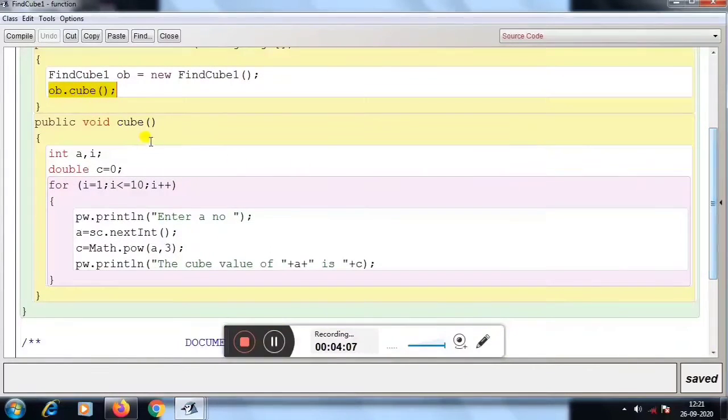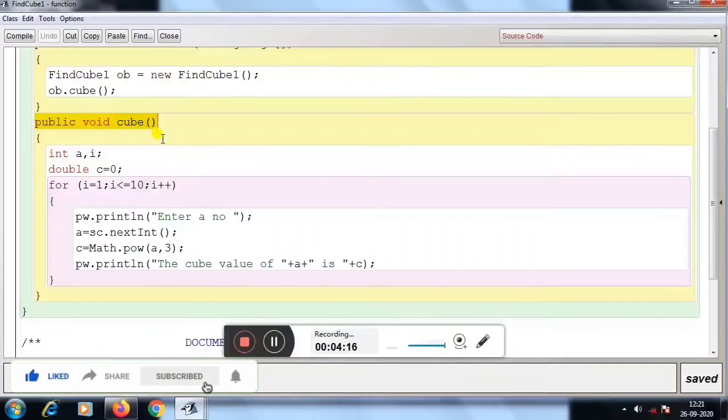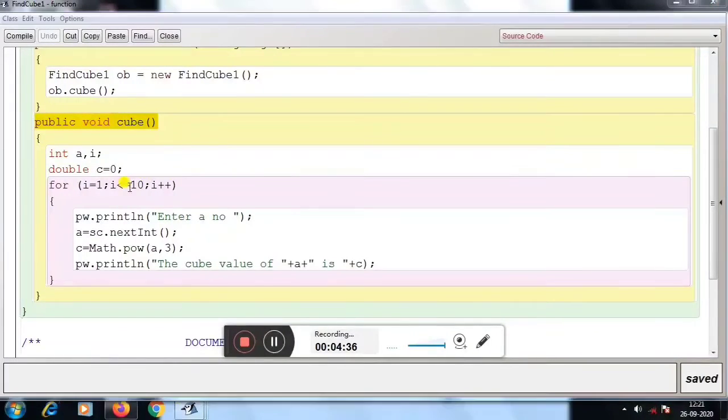When this statement is executed, it will jump to the subpart because here we call the function. From here it will jump to this subpart. Public void cube. Here I have told there is no return type. Then it enters the subpart. Here we need to enter 10 numbers and find the cube value.